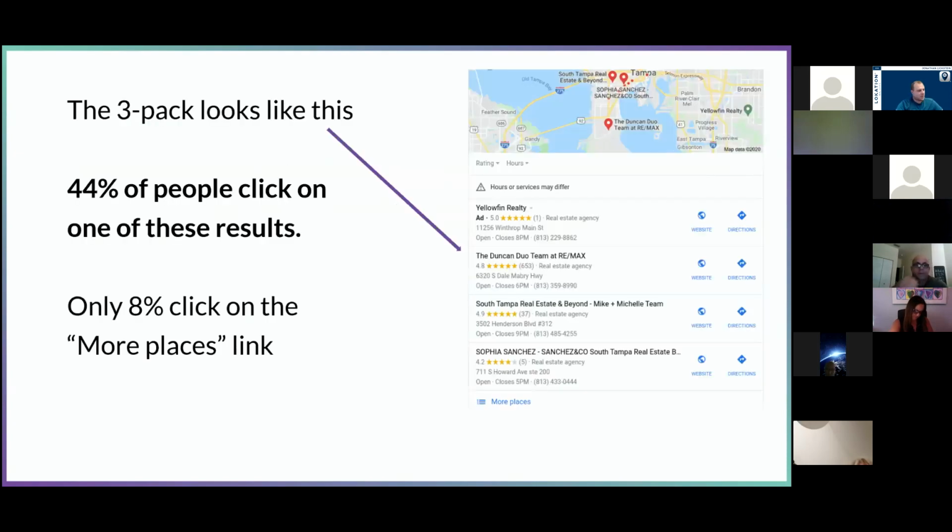So if you're not familiar with the 3-pack, this is what it looks like. If you've ever done a search for any type of local business, whether it's a restaurant, a plumber, a roofer, something like that, you've probably seen this show up. You see the map up top and then those listings below. This is the 3-pack right here. This one right here is an ad. Everything below is the 3-pack.